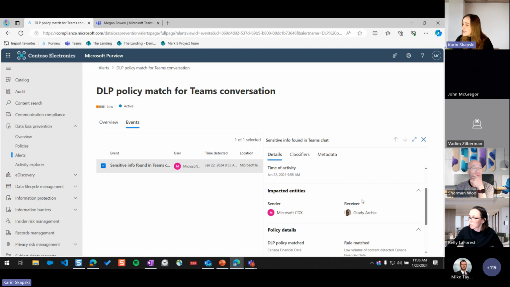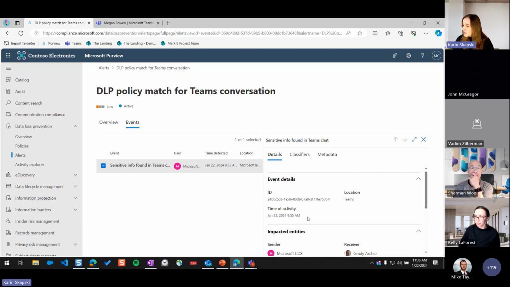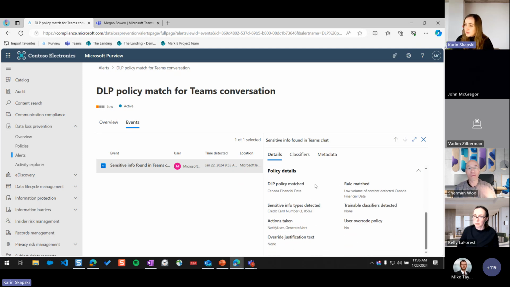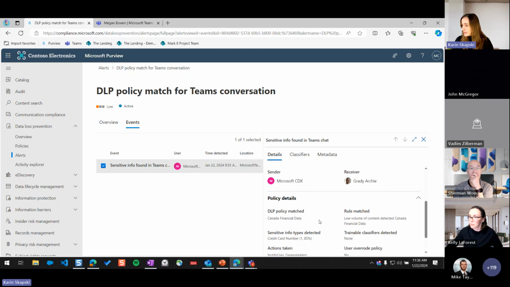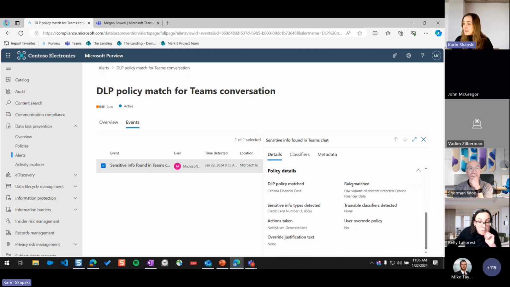Exactly. Oh, and this is funny. This is from earlier when I was messing around with this, just making sure that the demos line up for today. I was messaging Grady Archie some sensitive info. But yes, we can actually intercept that and prevent it from happening and tell the users why. Because it's not always malicious. Sometimes people just don't know how content is supposed to be shared.